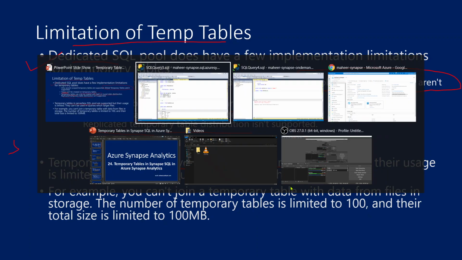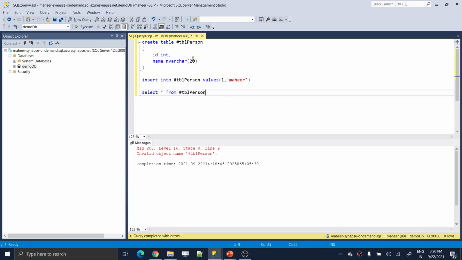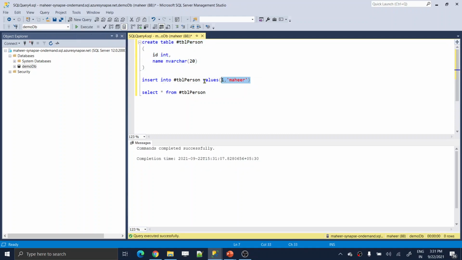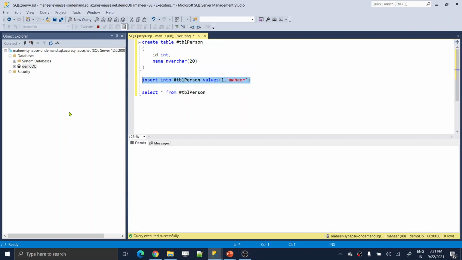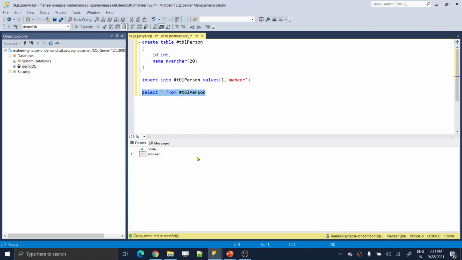So let me go to the serverless SQL pool window. So see here, this is the serverless SQL pool window. So let's try to create a temporary table here as well. I have already typed this syntax, right? Create table TBL person ID name. So let me execute this query to create this temporary table, and then let me insert one row into this temporary table. So all this I am doing right now in the serverless SQL pool, and let me execute a select query on top of this.